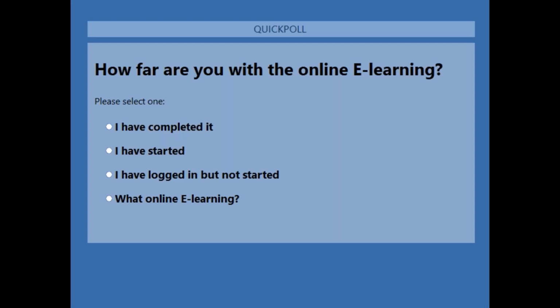Let's see if you have completed it, but let's give it 30 seconds more. Right, if I look at it, about 7-8% of you have completed it. Well done, you are well on your journey. Then some of you have started, about 30%. 30% have logged in but not started, and then I have about 40% that don't know about the e-learning.